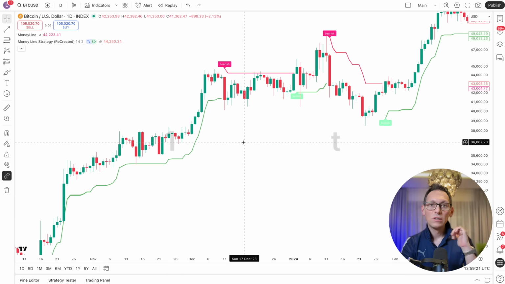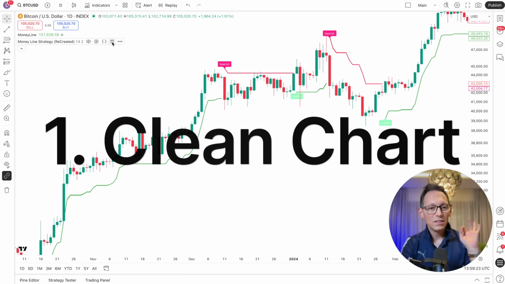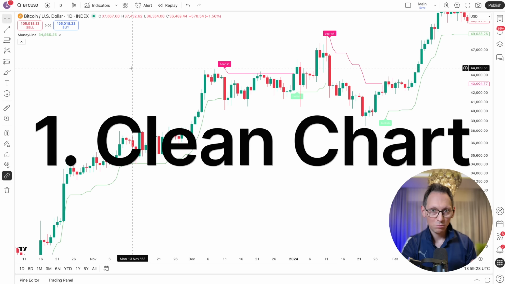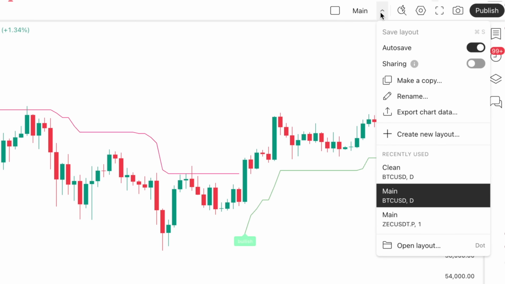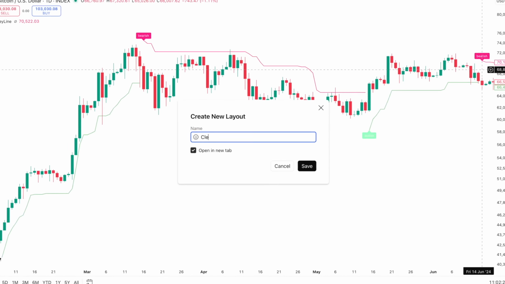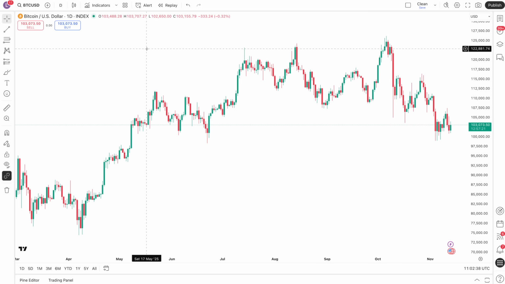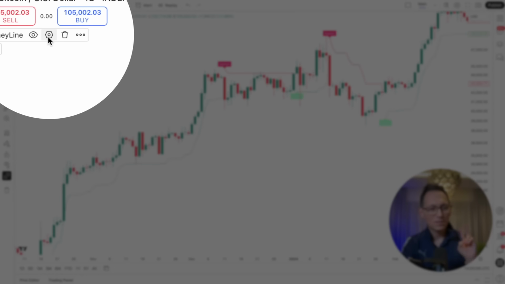First of all, you need to clean up your chart and have only the indicator on the chart. You will see later on why this is important. Another way to get a clean chart is to create a new layout. Click on Create New Layout, call it Clean, click Save, and what you get is a chart with the volume indicator on it. You can delete it, for example, and just add the indicator you want to recreate, and that's it. Second of all, you need to go into the settings of the indicator.